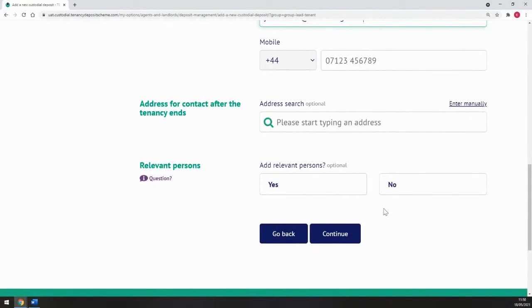You also have the option to add in a relevant person. A relevant person will be someone who has a vested interest in the deposit. This may be someone who's perhaps paid the deposit on behalf of the tenant. This is an optional section, so you can select no if you don't want to populate that.